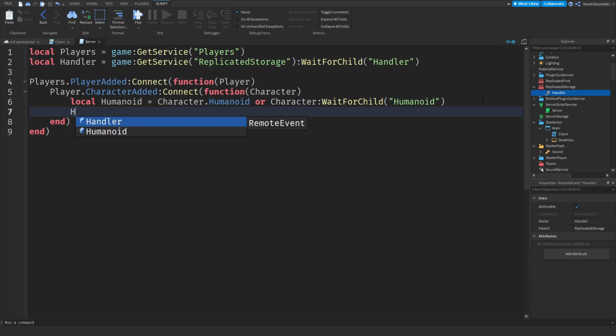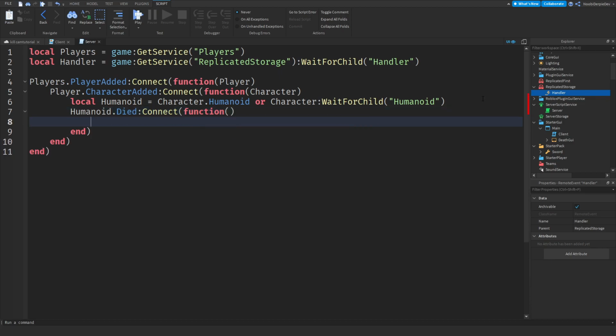Now we need to detect if the humanoid has died, so humanoid.Died:Connect(function), and we do not need any parameters or variables in this. Now we're going to loop through the player to find something called an object value. Most free model assets, for example the classic sword, have a built-in feature which makes an object value that tags the player, so the game will know who killed who.